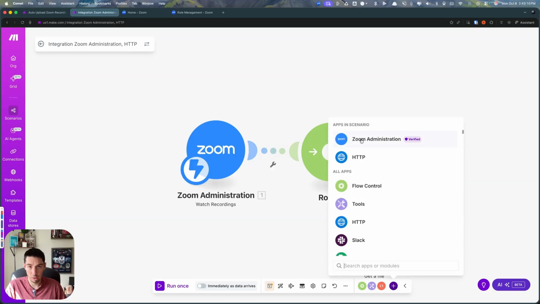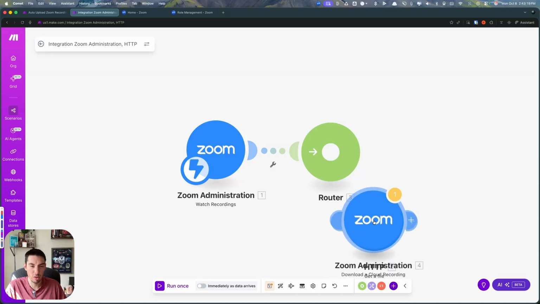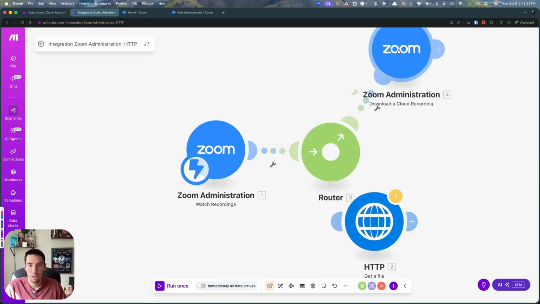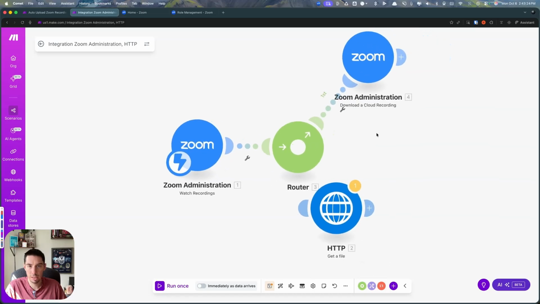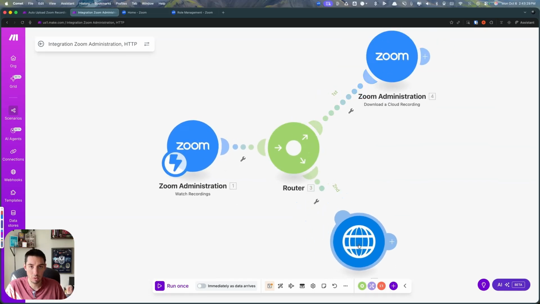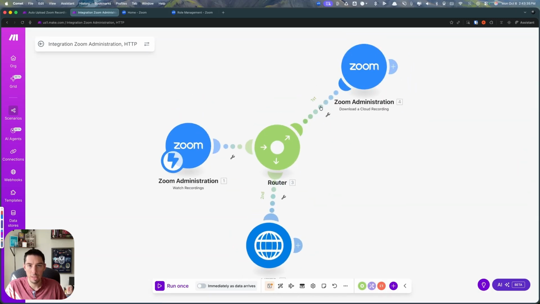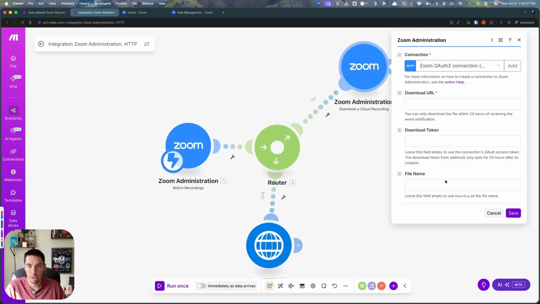I'm going to go back to our Zoom administration, and we're still going to be doing recording because it's still a recording. This time we're going to do download a cloud recording. Even though it's transcript, it's still a cloud recording. I'm going to move it up here, and now it's connected. And so this is the first path that's going to go down. But for our testing, I also want it to go down this path so that we know that it fails. Okay. And now in here, this is where we'll set all this up.